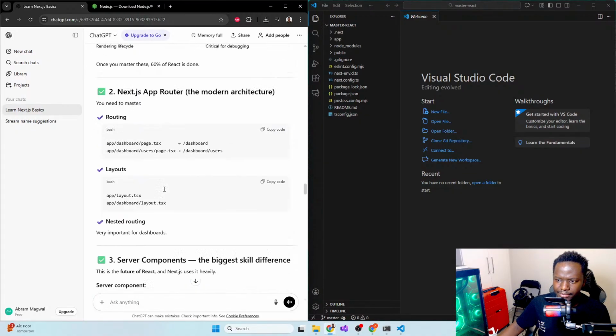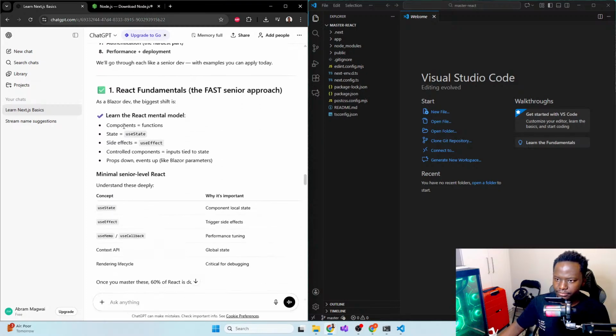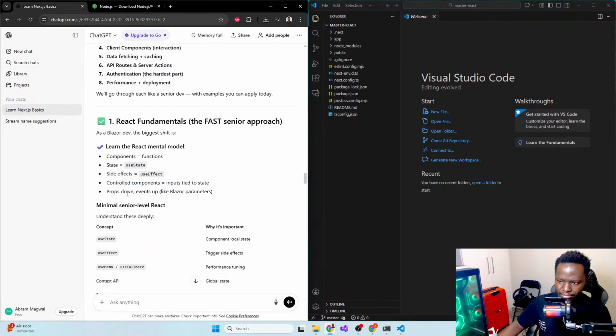So lesson number 1 was correct fundamentals, the first senior approach. As a Blazor dev, the biggest shift is learning the React mental model. Component equals functions. State equals useState. Side effects. Controlled components: input tied to state. Props down, events up. Like these are parameters. Oh, okay. Props down, events up.